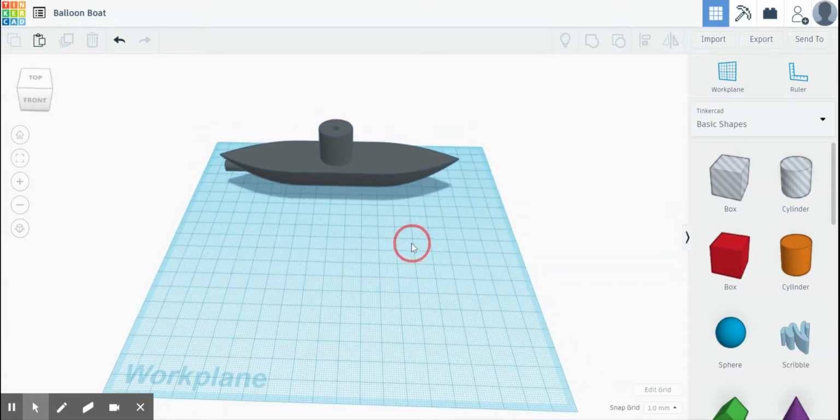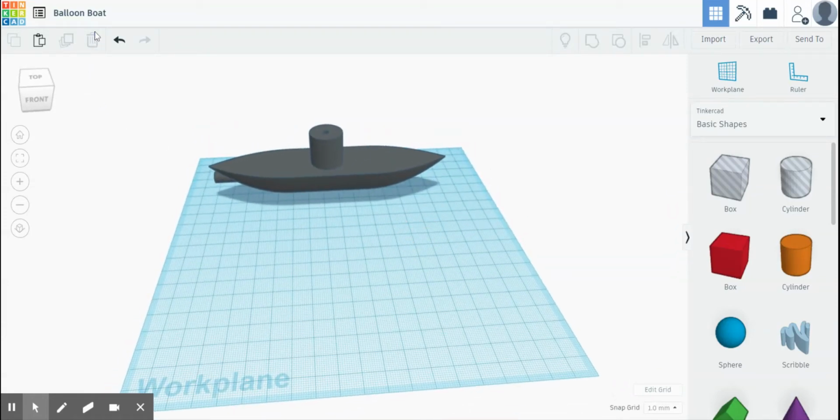All right, today I'm going to talk to you guys about how to create a balloon boat in Tinkercad. So just like you had to do before, we're going to title this, and I didn't put it in there, but you're going to put your name, the object, which is balloon boat, and then the color, and I would like my balloon boat to be red.